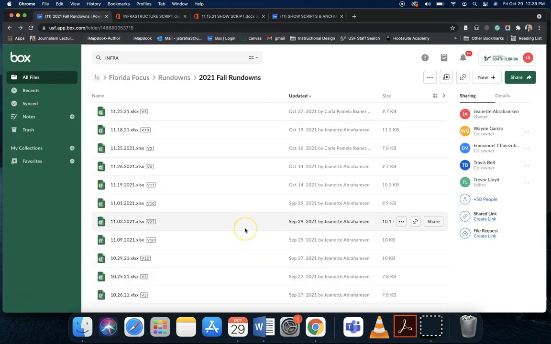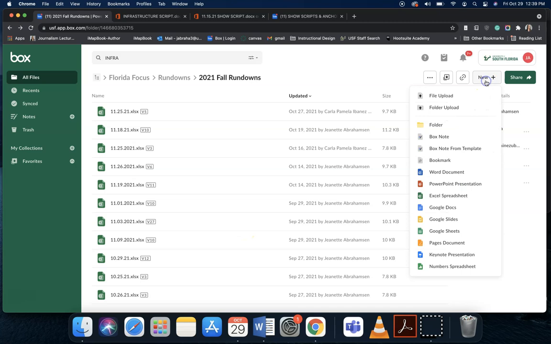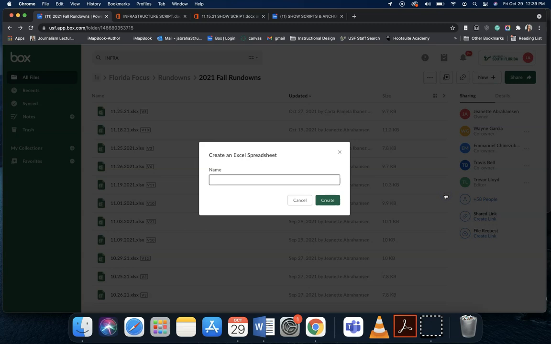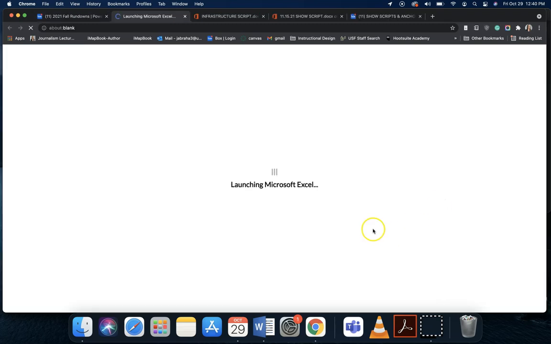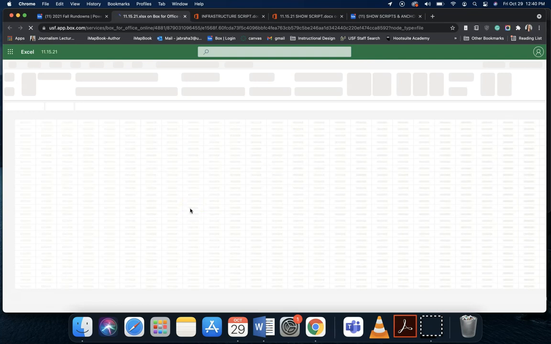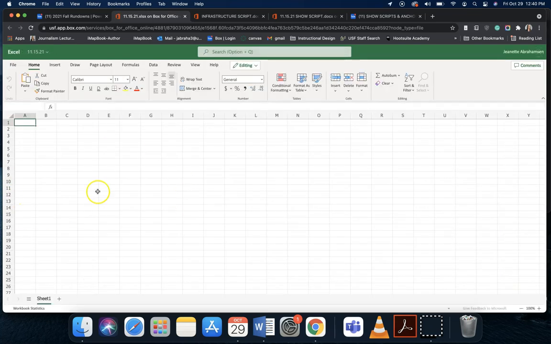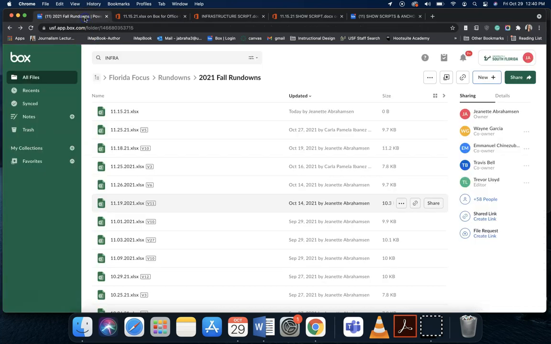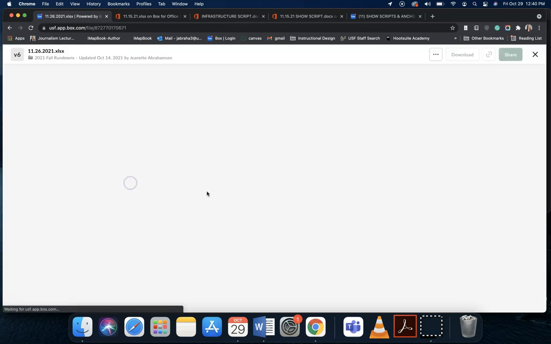So this is our rundown folder, and I'm going to create a new Excel spreadsheet, and that's going to be the date, 11/15/21, and that's in our rundown folder here. This will launch Excel online, and that means that we can all work together on this at the same time. And I'm going to show you a different one as an example, one that's already been done.